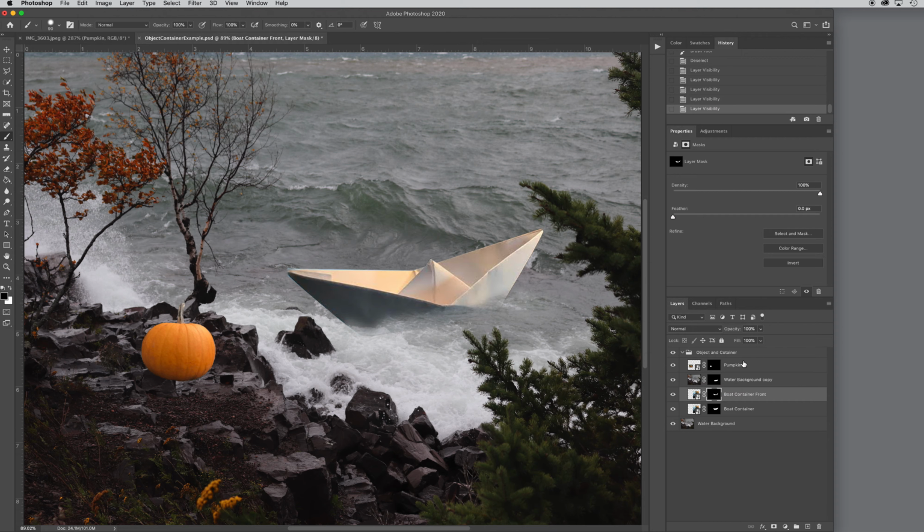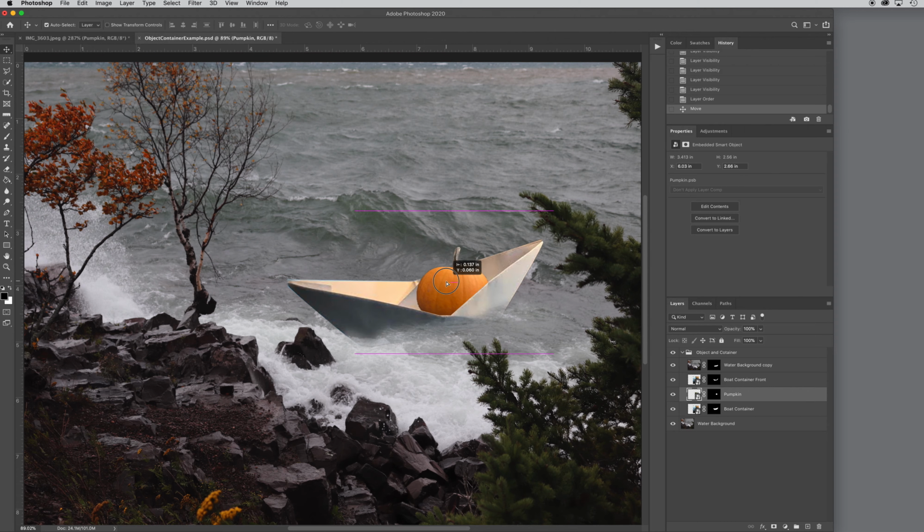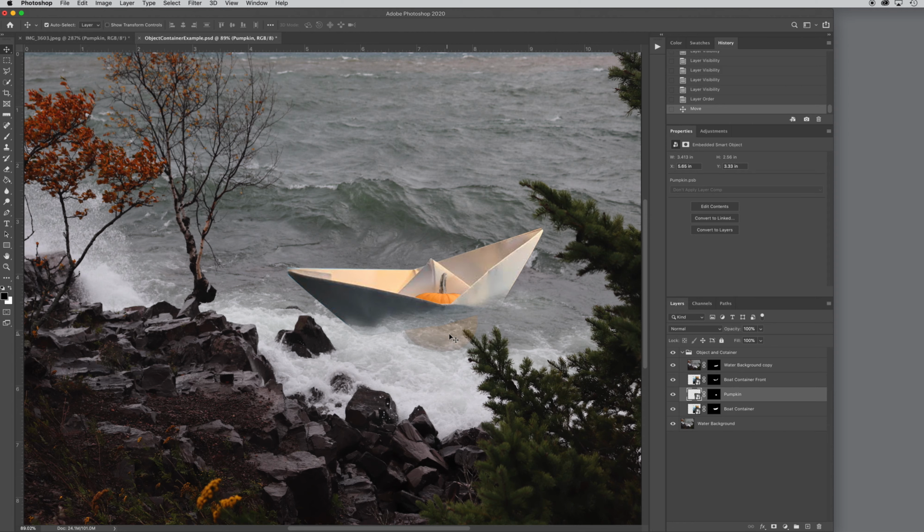Here's where it's going to get exciting. I'm going to take my pumpkin and put it in between the boat container and boat container front. Now I can take my pumpkin and I can just put it in the boat wherever I want. Now part of my object is behind the container. It can be really low in the boat, but I don't want to go too low because then it looks like I can see it in the water.